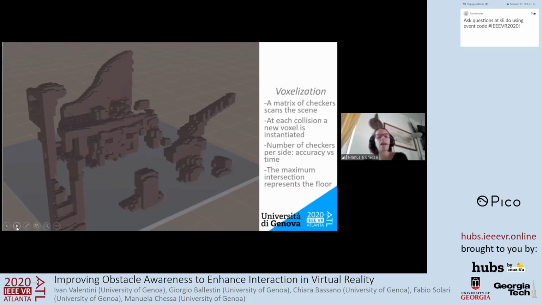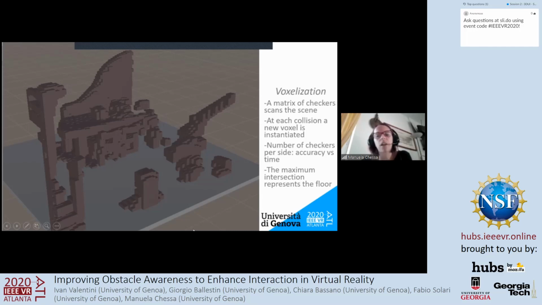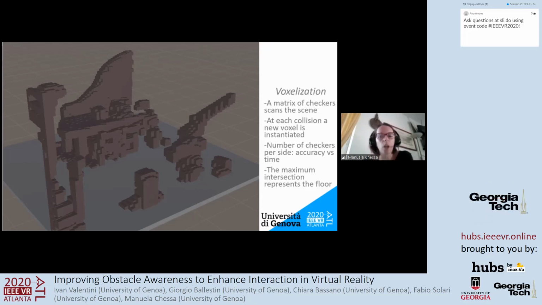After we have the 3D scan acquisition, we compute a voxelization. To compute the voxelization, a matrix of checkers scans the scene. At each collision between the matrix of checkers and the 3D mesh, a new voxel is instantiated, of course, at the position where the collision occurs. We can change the number of checkers per side, so we can improve the accuracy of our method, and we can also, of course, increase the execution time. The maximum intersection represents the floor. So when we have the maximum intersection, we can put a floor in our model.